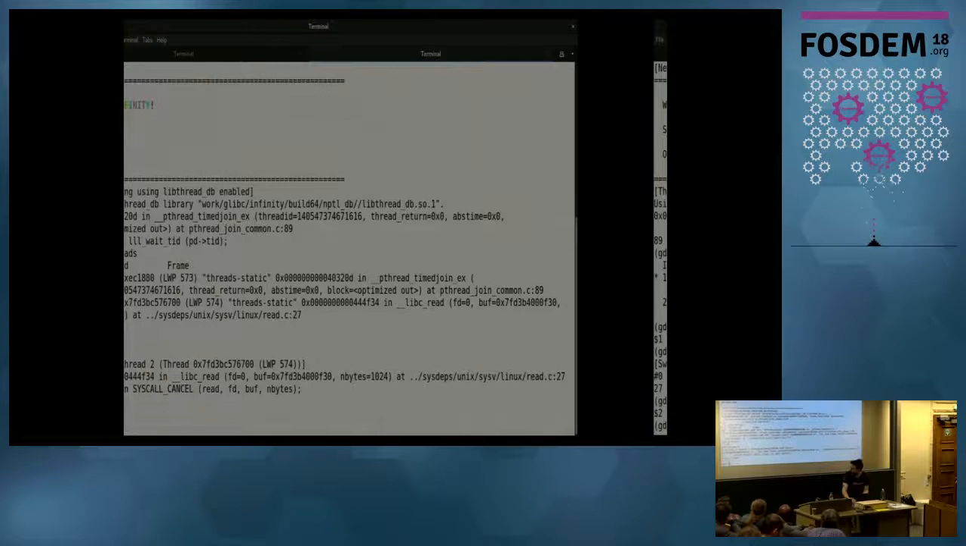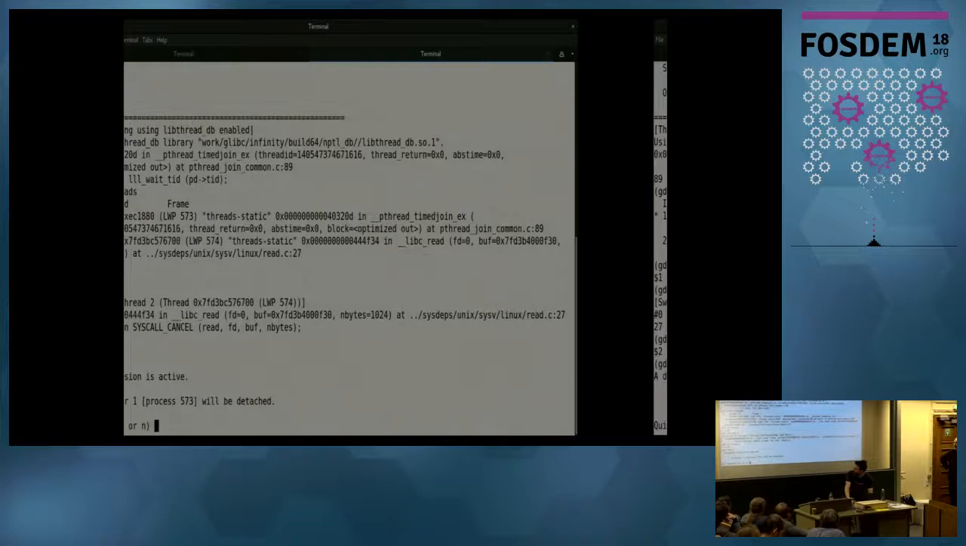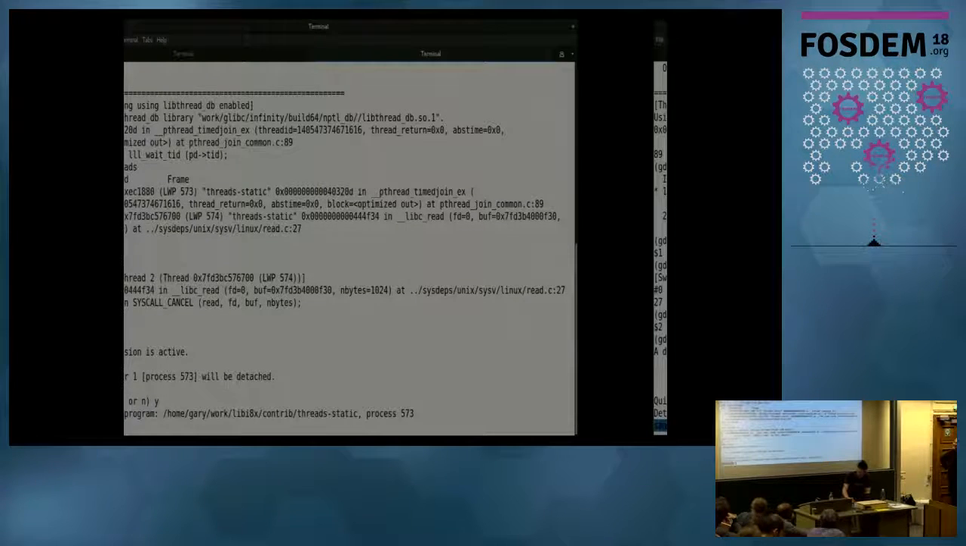But wait a minute, it is loading libthreaddb, but that libthreaddb is using Infinity. Exactly. It's the one in work glibc. Oh, it's an Infinity fake. Yeah, because the last time I did this talk, everybody said, well, this is great, but can we actually have a libthreaddb on our system? I want the new stuff looking like the old one, right? Yeah. Change without change.